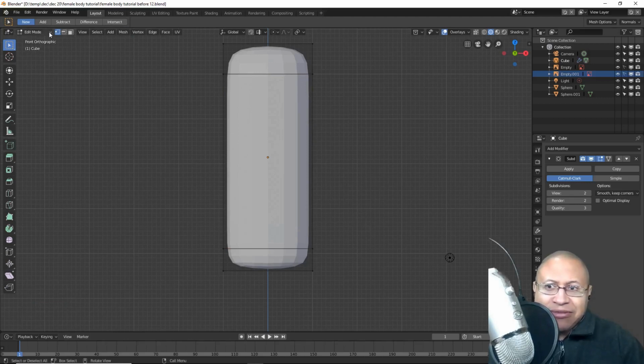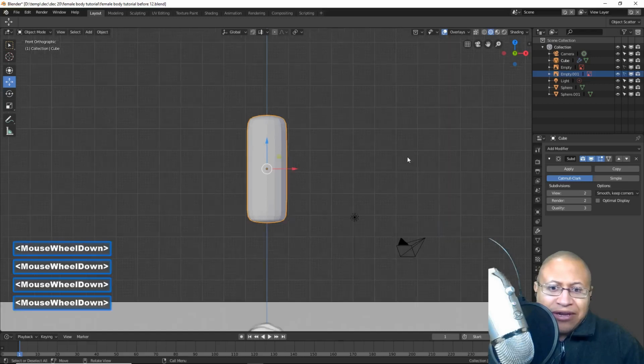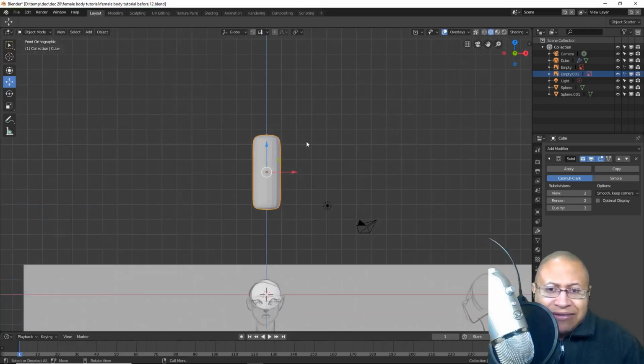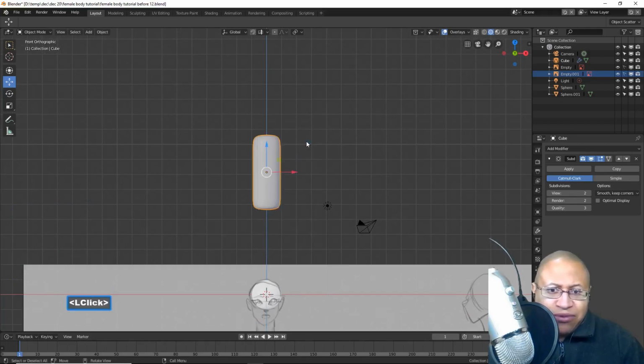Now what I'm going to do is click near the upper left on the arrow next to edit mode. I'm going to click to go back to object mode. I'm then going to zoom my mouse back. I'm then going to right click and we can see our object context menu. And then I'm going to select shade smooth.